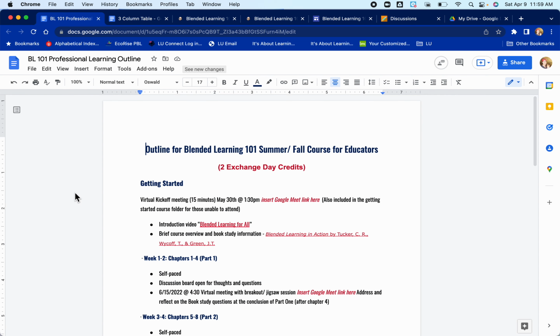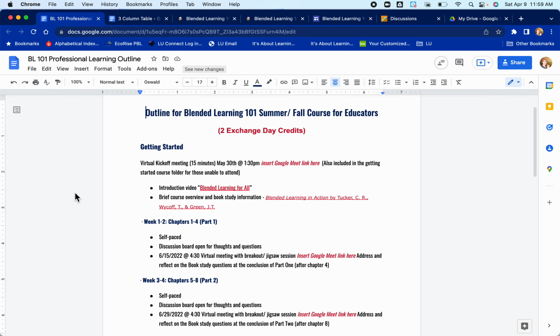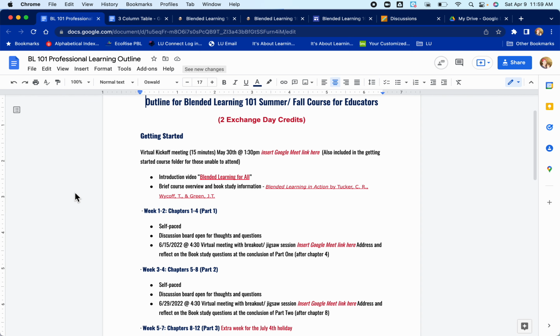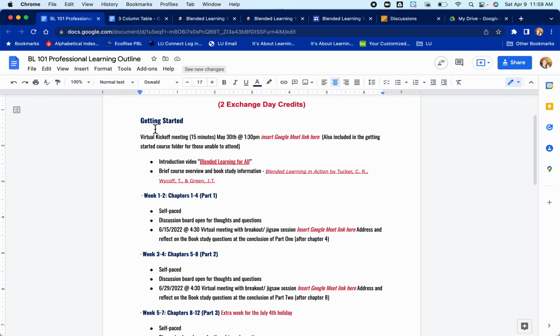Here's my outline. In this outline, I've got a section to get started, and you can see that it's going to be virtual, hard to meet with all the teachers in the district much of any other way. Plus, this is the end of the school year. I want to keep it short. I want to do something to get them excited about blended learning.